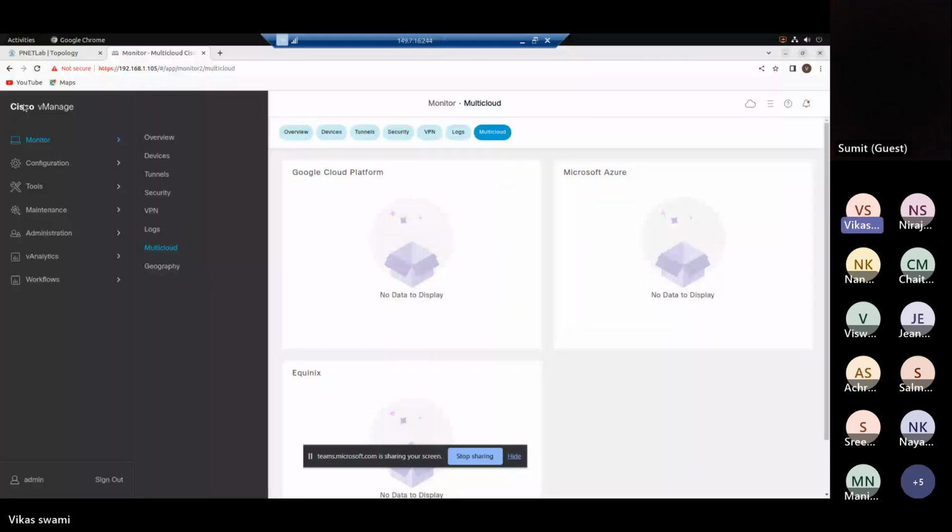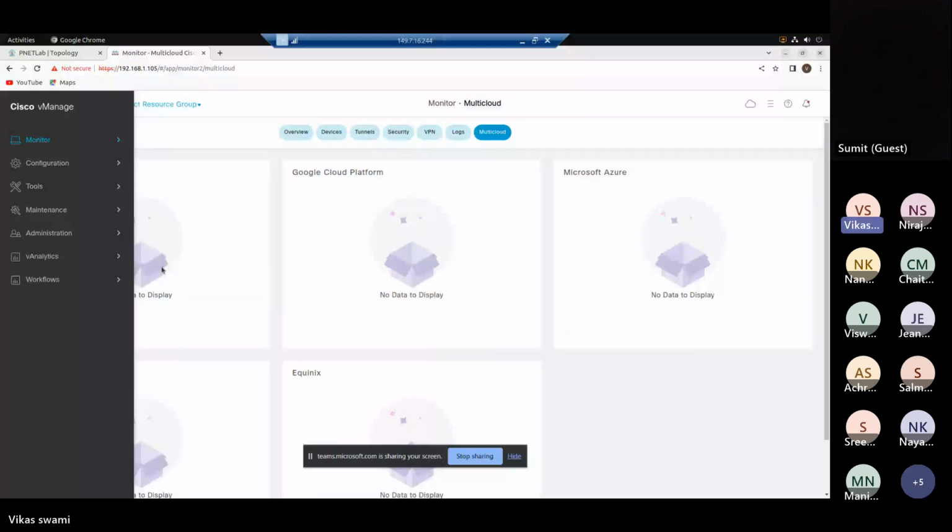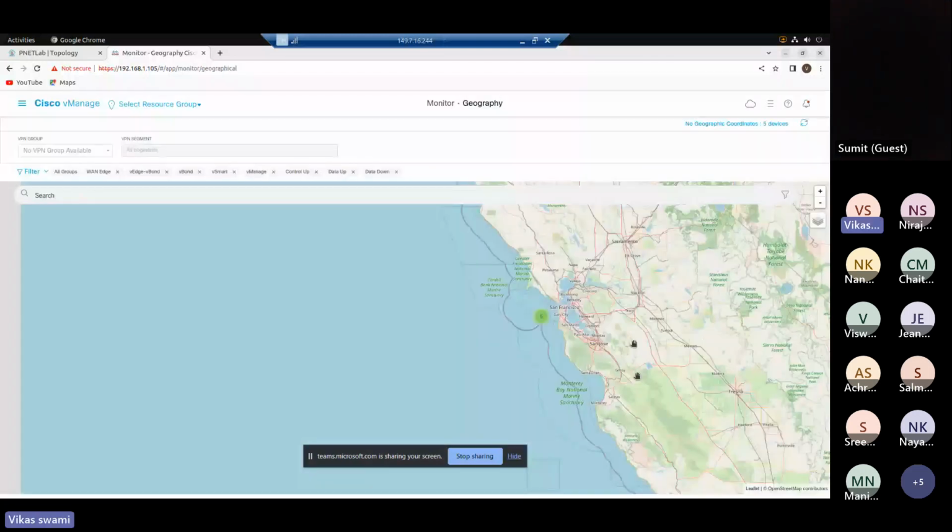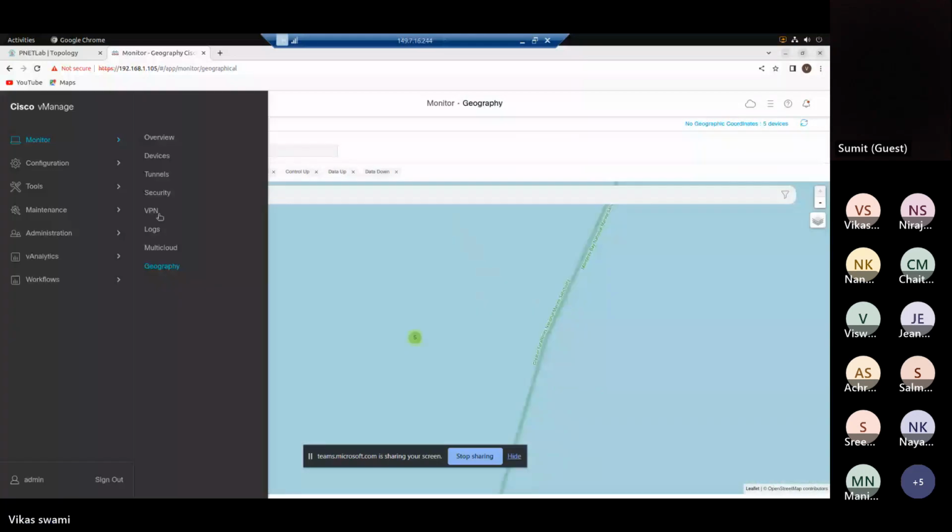Okay, so that's your monitor, and in this you have these options. You can see where are your devices located, right? Etc. Where is your server? Where are your devices located, etc. So this is it, right?